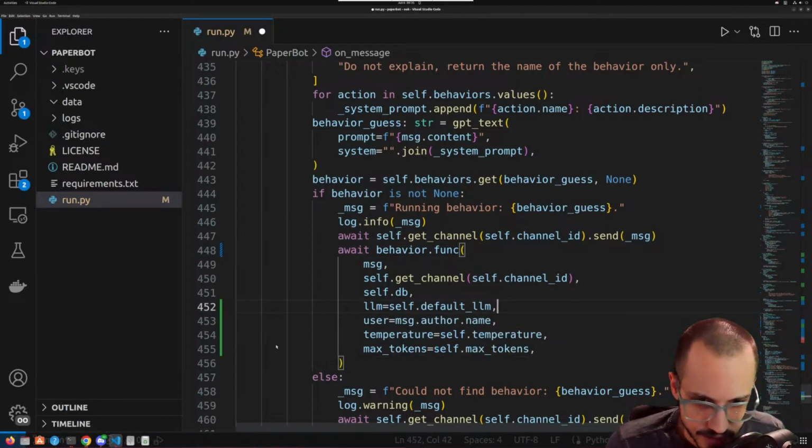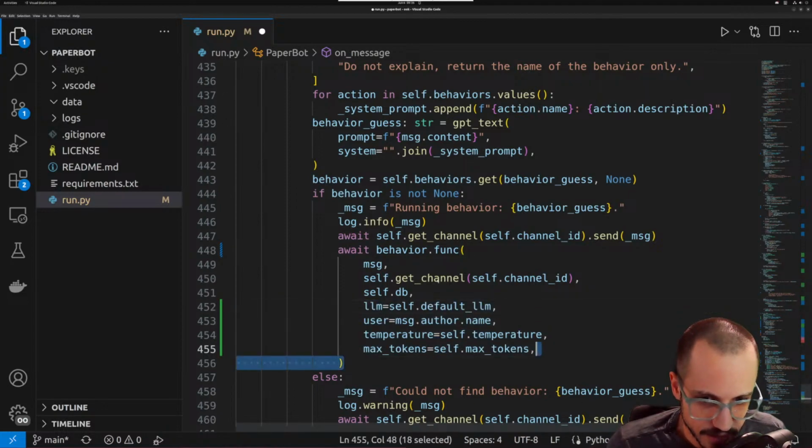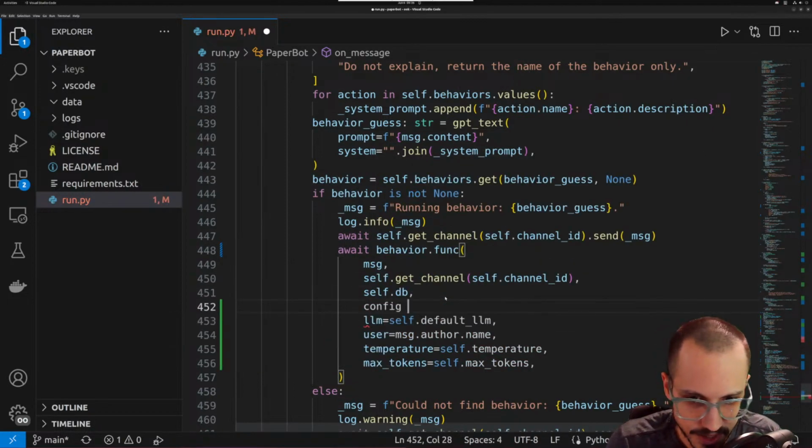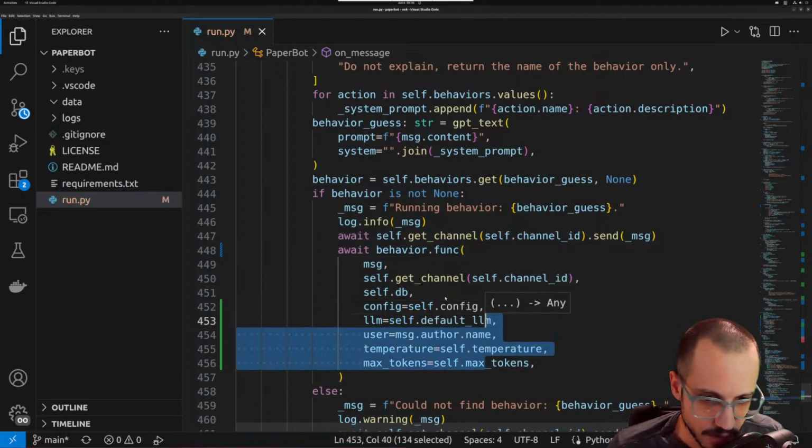So you see all these extra kwargs getting passed in. Another way you could do this is you could have a config object and then pass in that config object. That's another popular pattern, right? You could basically imagine something like this. Config equals self.config. And then you could make all of these inside a config object.